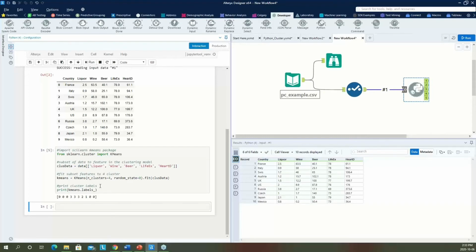So it says to print the cluster labels. Remember, the numbering here starts at 0 instead of 1. So it looks like I have a list of all my clusters: 1, 2, 3, 4, 5, 6, 7, 8, 9, 10. And I have 10 countries. Again, remembering that France is actually number 1 and Mexico here is 10. So I have all of my labels, but I also want to analyze the results to see if the cluster model did a good job.